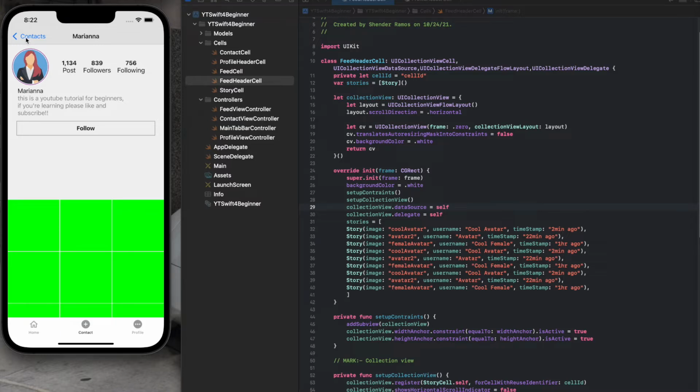So, what are we doing today? Let's add the collection view right here, stories, super quick. I'm going to add the little two buttons here at the bottom. You could add them yourself.